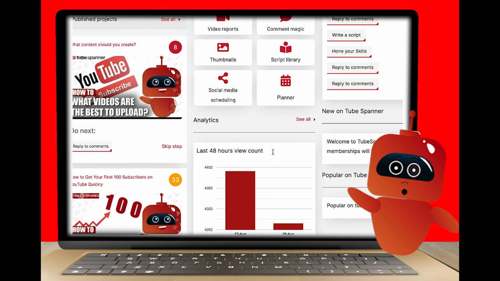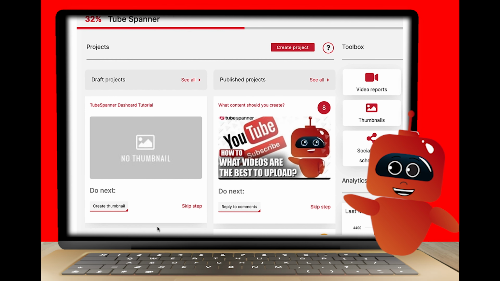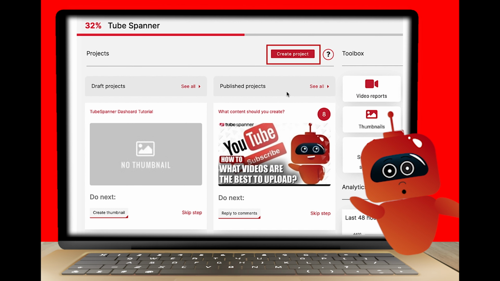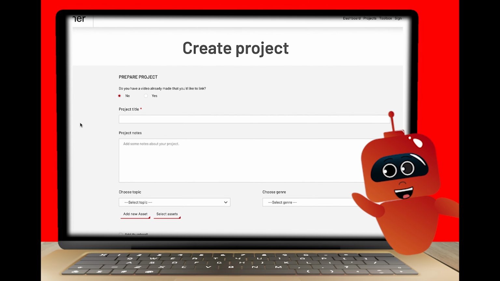So now let's jump into each of these sections so you can see what they do. Clicking the create project button will create a brand new project, and it's a wizard. It'll take you through the steps to creating a new project. Here it is.